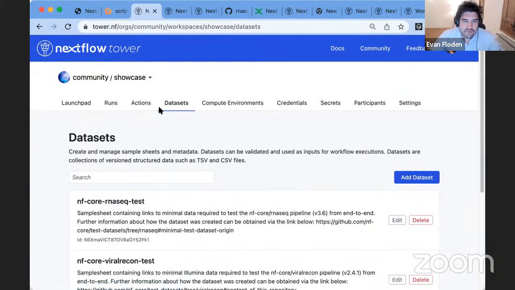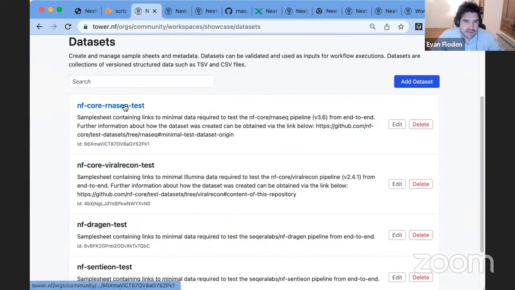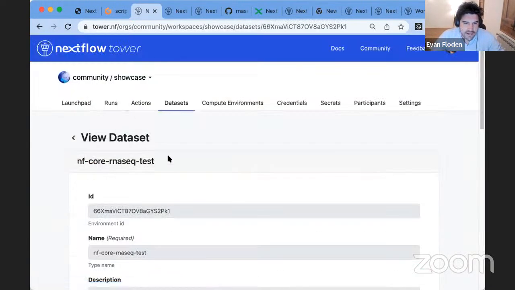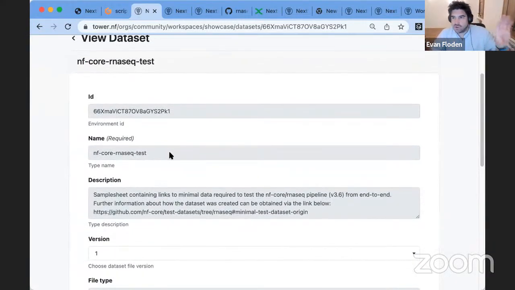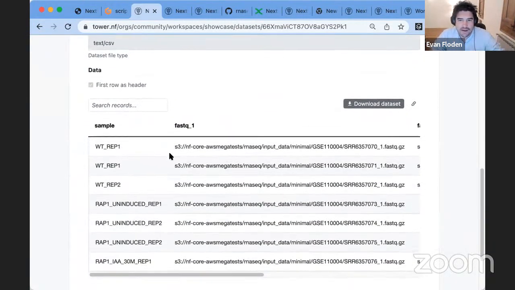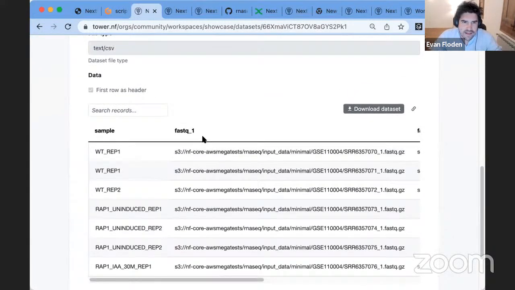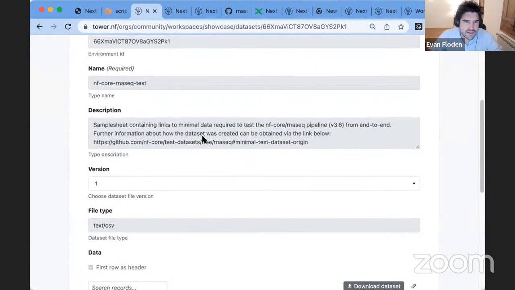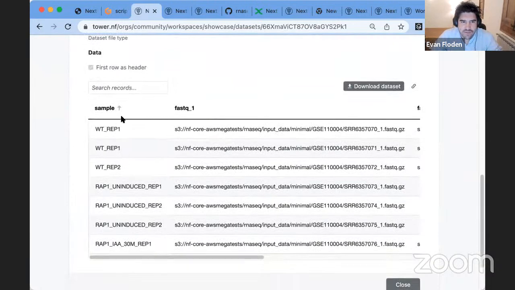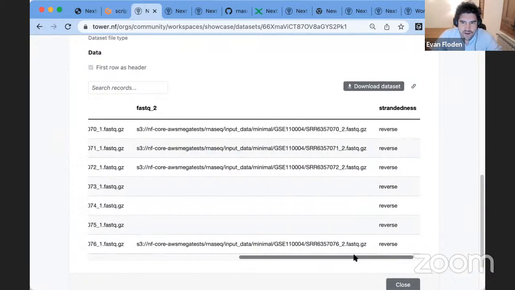Here, if you navigate to datasets, you'll be able to see this, for example, nf-core RNA-seq test. And this is a description of that dataset, but we also have in here now the actual file itself, which I believe is a CSV or a TSV file. And here you can see we've got the sample ID in this first column, then we've got the FASTQ1 and the FASTQ2.